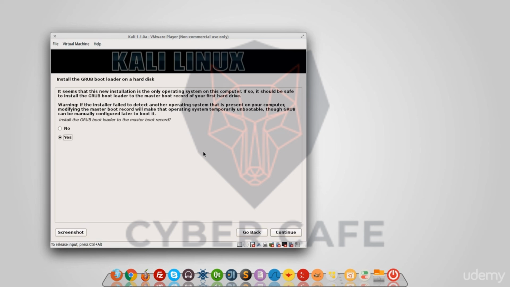Now it's asking me if it should install GRUB on the main boot sector. Now GRUB is the bootloader that's used with Linux, and it's asking me to do so because it didn't detect any other operating systems installed on my virtual machine. Now if you're doing this with Windows as a dual boot, then you should click no in here because that's not safe. But since we're installing it as a virtual machine, it is going to be the only operating system on this virtual machine, I'm going to keep it at yes, and I'm going to click on continue.